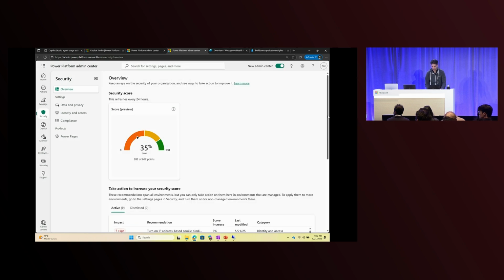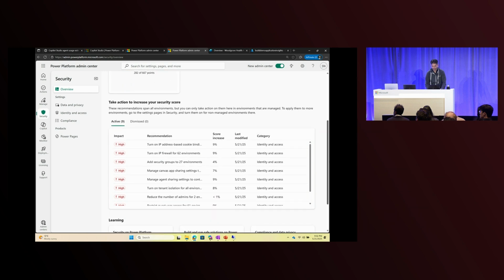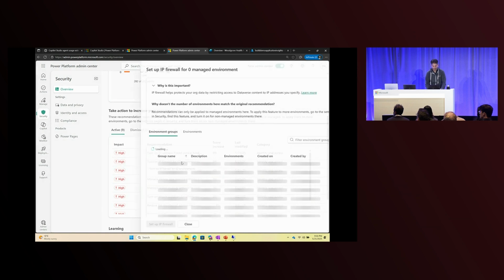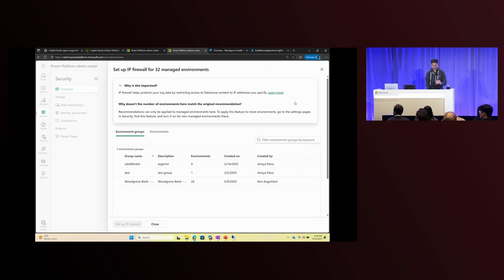I can go ahead and scroll down and see exactly what recommendations would help improve my score and how much they would help improve my score by. So in this case, turning on IP firewall, if I want to do that, I can take immediate action on those things and go ahead and improve my score.